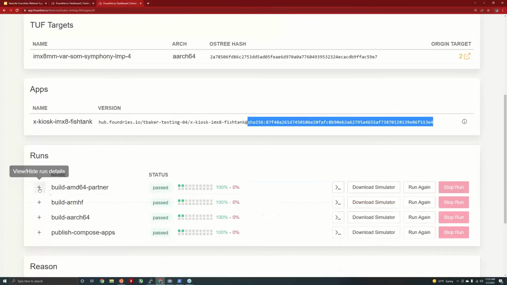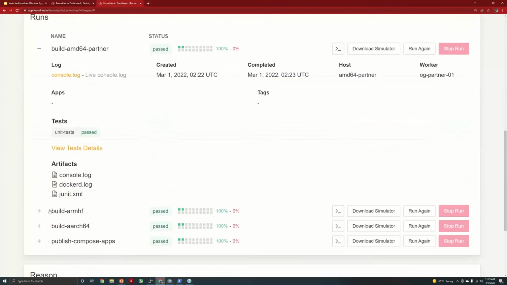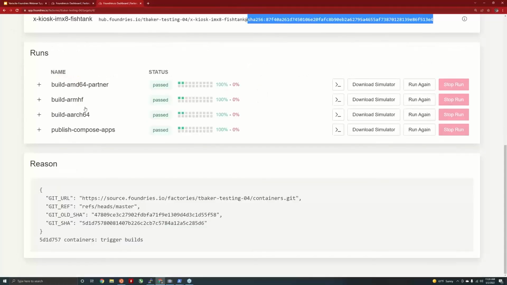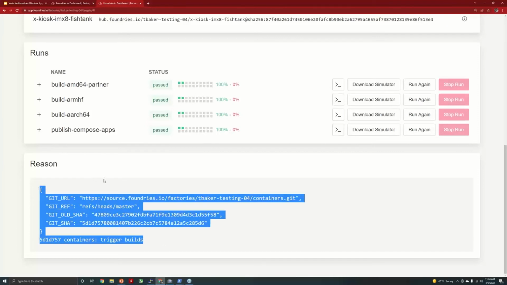You also get access to all the logs of how the container was built. We actually take care of building it natively for you, so we don't cross-compile containers or any of that nonsense. This is native builds on 32-bit ARM, 64-bit ARM, or 64-bit x86 platforms. And again, you get a reason why the build was triggered.